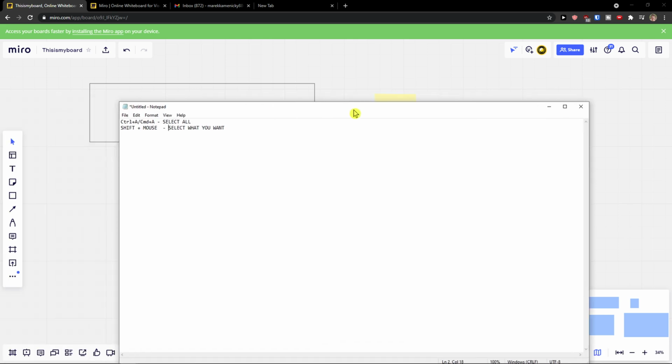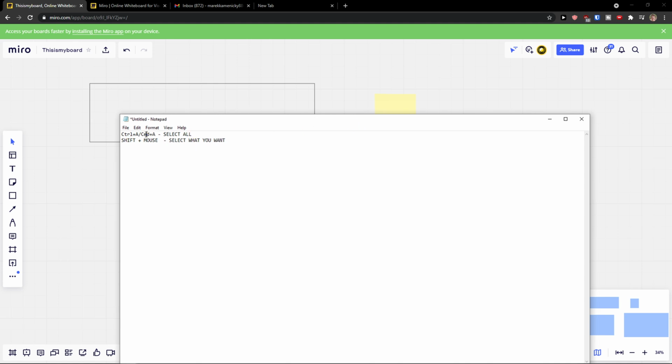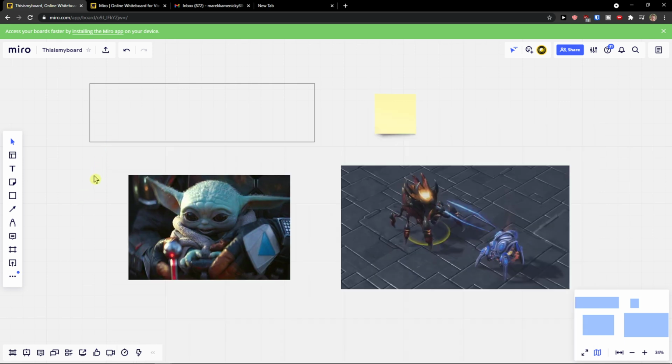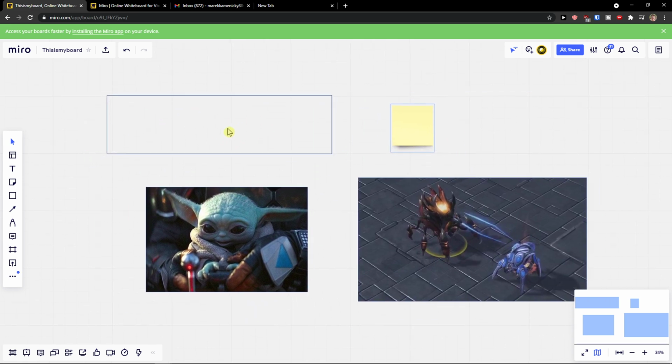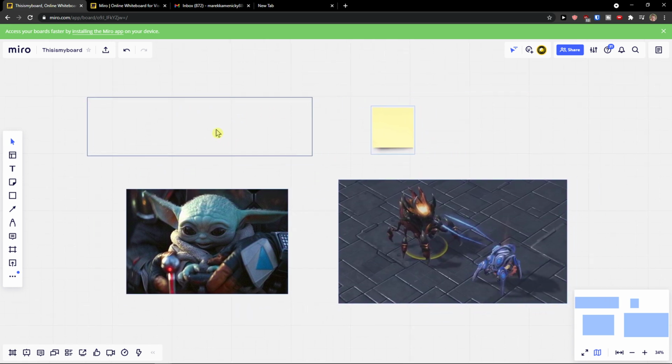The first way is when you click Ctrl+A, or Cmd+A on a MacBook, and you're going to select all. I have Windows, so I'm going to press Ctrl+A, and I'm going to select everything here, right? So that's the first way you can do it.